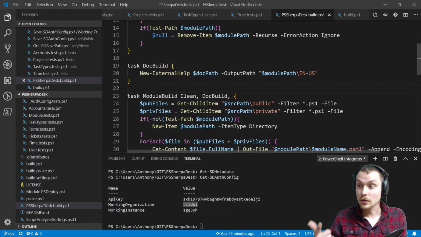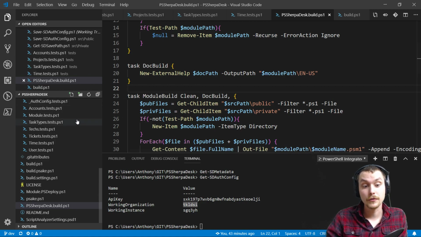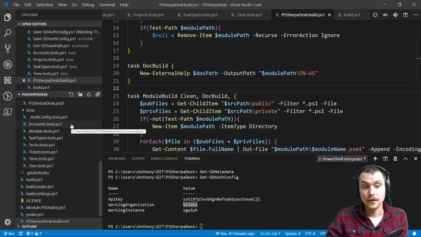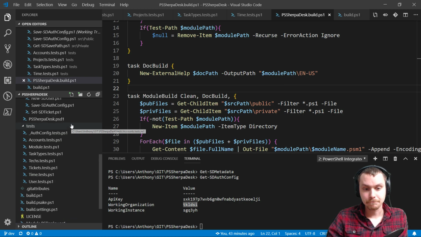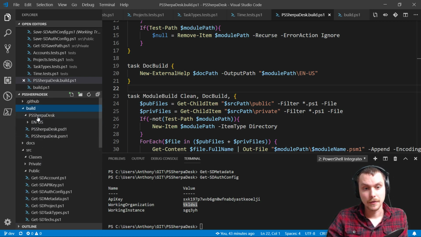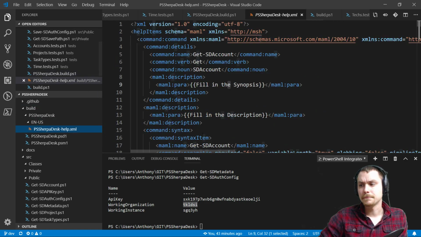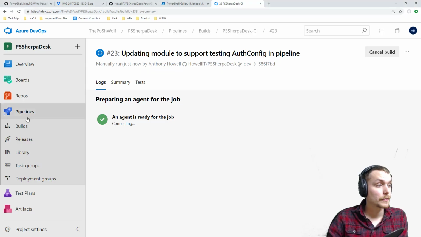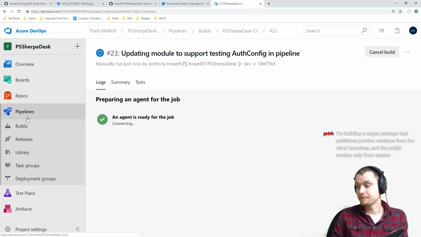Okay. Oh, and you know what I probably could also test with Pester is test to make sure that the docs are there. That would be specifically this XML file. Yeah, that's something else I should test. Just thinking out loud here.